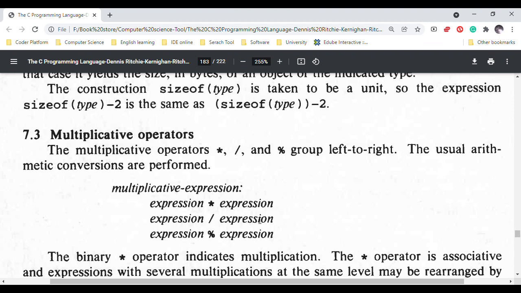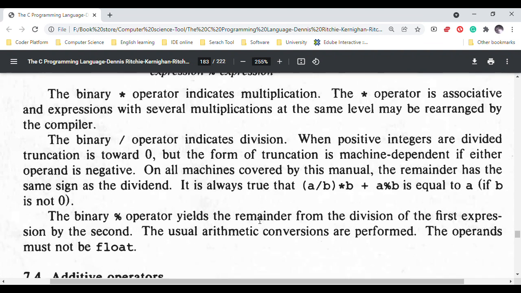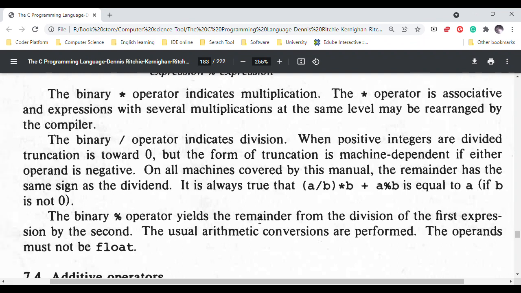7.3 Multiplicative operators. The multiplicative operators asterisk, divide, and percent group left to right. The usual arithmetic conversions are performed. The binary asterisk operator indicates multiplication. The asterisk operator is associative, and expressions with several multiplications at the same level may be rearranged by the compiler.